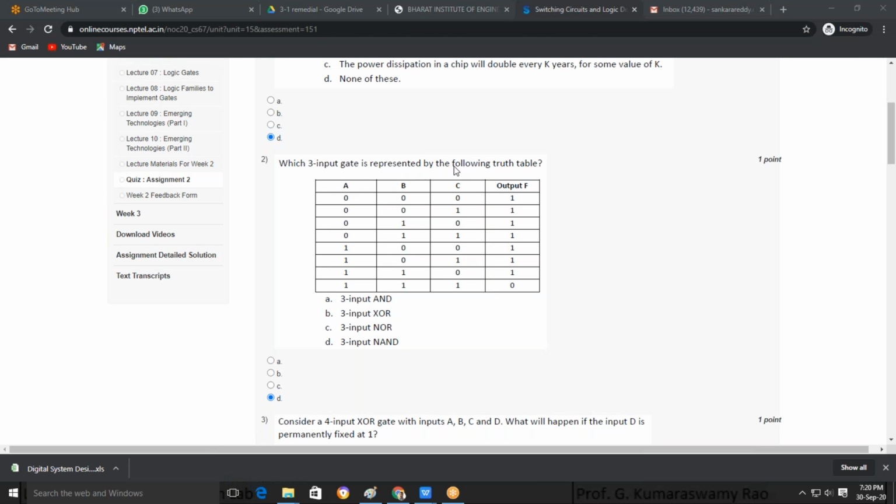So here, which of the gates? That is the NAND gate, because it is exactly opposite to the AND operation. For AND, when all inputs are true, output is true. In all remaining cases, it is false. But here it is happening exactly opposite to that. So that's why this is a NAND.